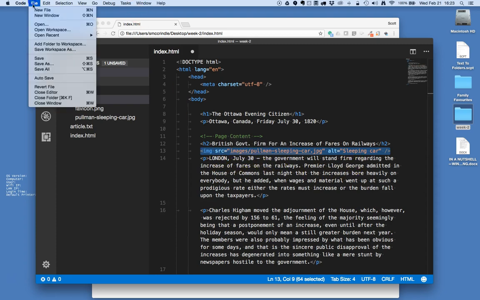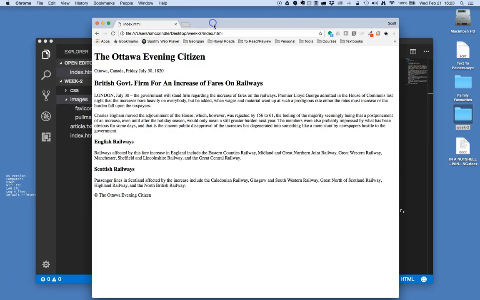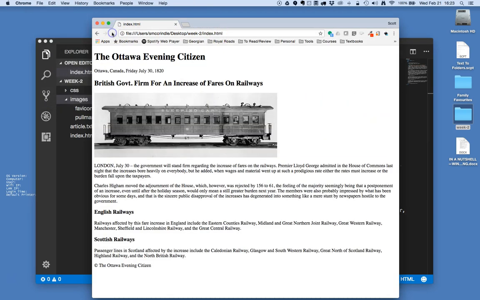So let's save that, file save, and we'll reload the page in the browser with the refresh button, and we should see the image now embedded, well, included in the page. That's not embedded technically. So, that's terrific.